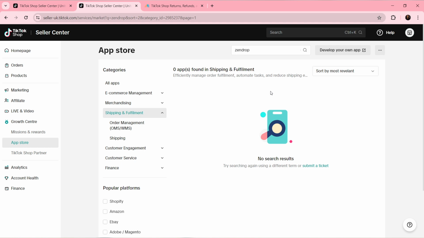Once you get into the profile window, select edit profile. Ensure that the TikTok account is a business TikTok account. So click on edit profile, and once you select edit profile, it's going to take you to a window where you're going to see websites.